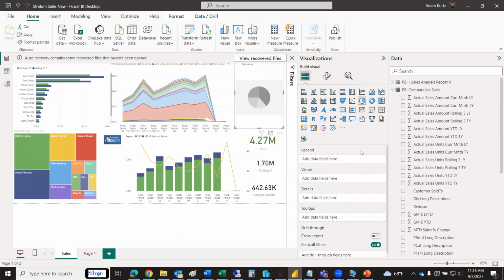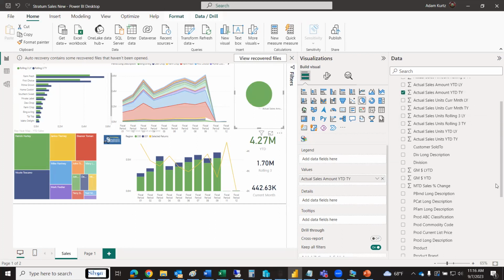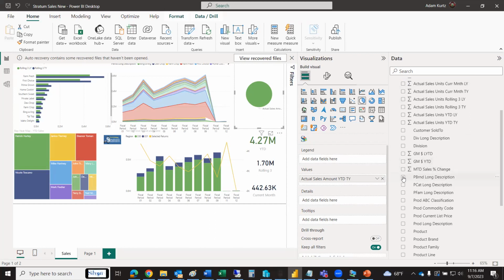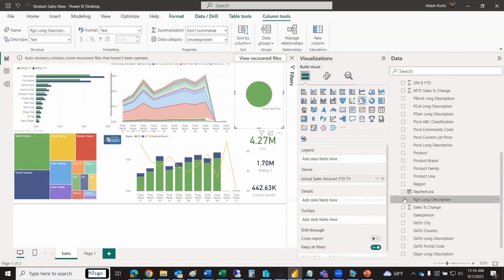The pie chart is now waiting for some data to populate. So if I want to maybe put in actual sales, and then it needs a dimension. So maybe I could do product brand, or maybe a division of some sort, or region.